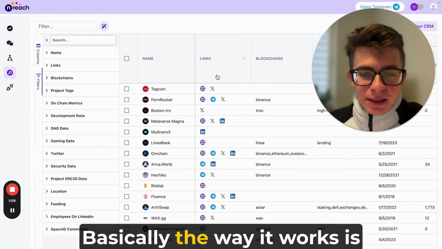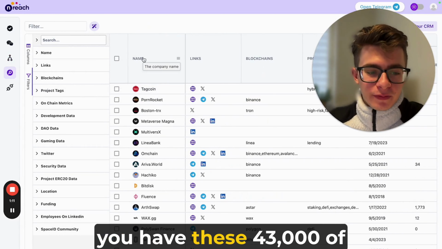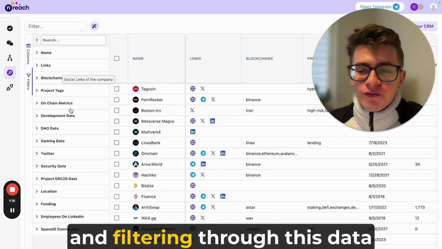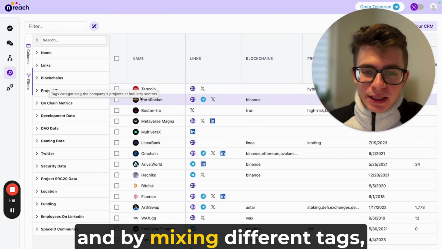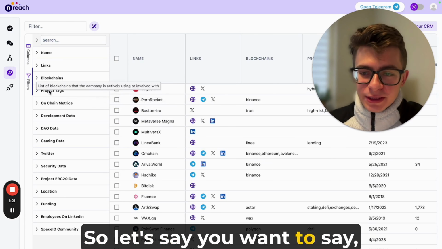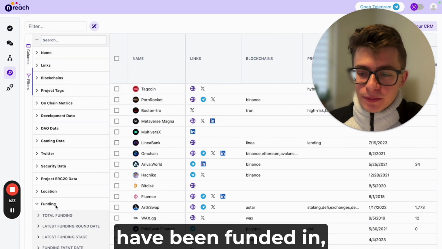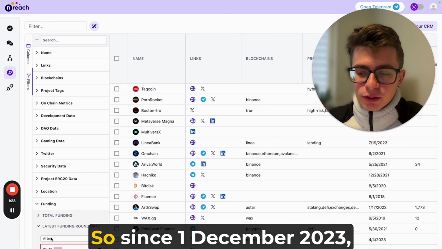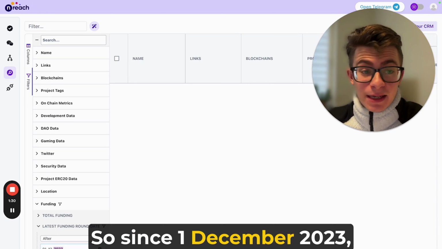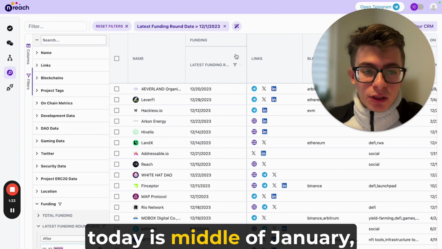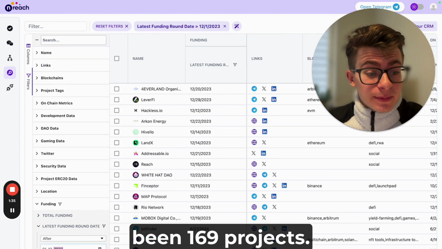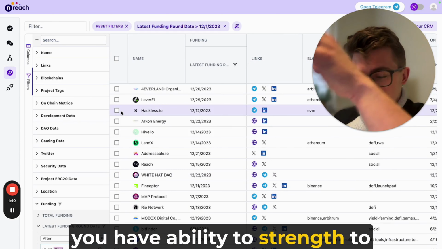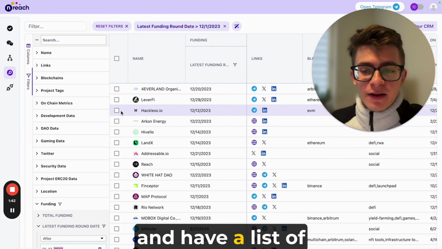Basically, the way it works is that in lead generation, you have these 43,000 projects based on on-chain and off-chain data, and then you can start filtering through this data by mixing different tags, like project tags. So let's say you want to look for wallets that have been funded in the last month, so since 1st of December 2023, today is middle of January. You see that there have been 169 projects, and by adding different filters, you have the ability to tighten this even more and have a list of ideal prospects.